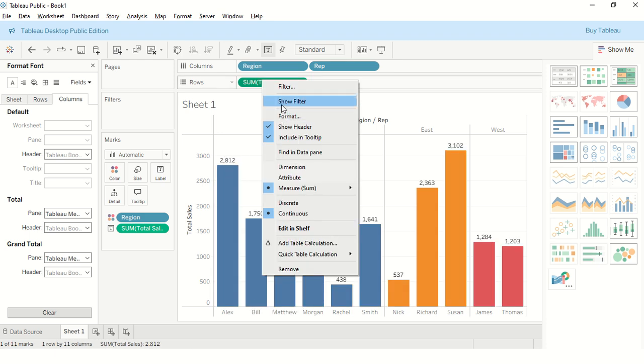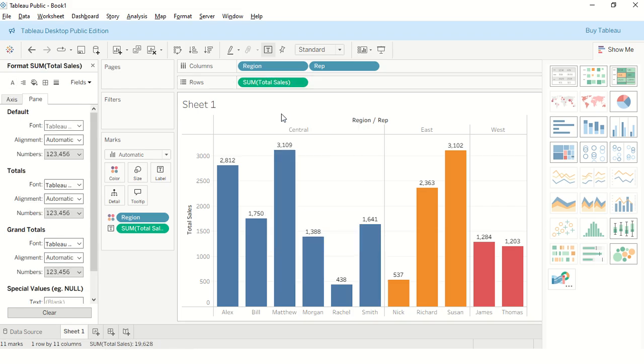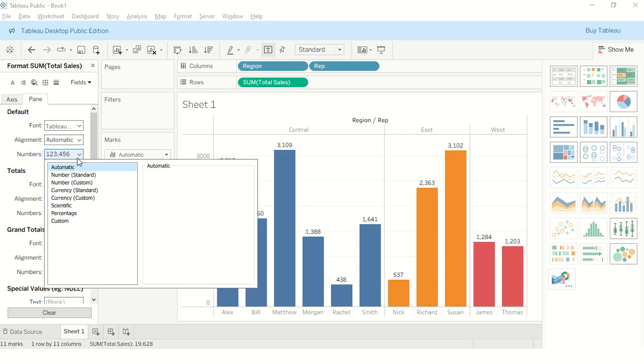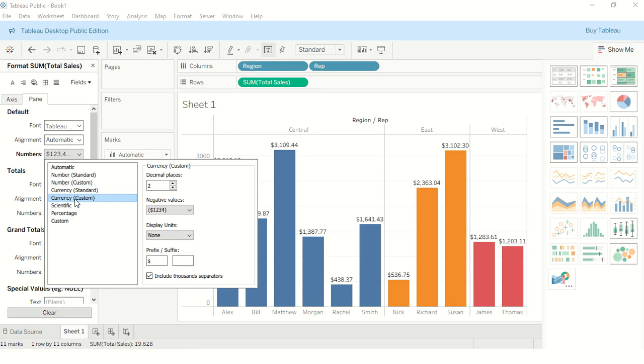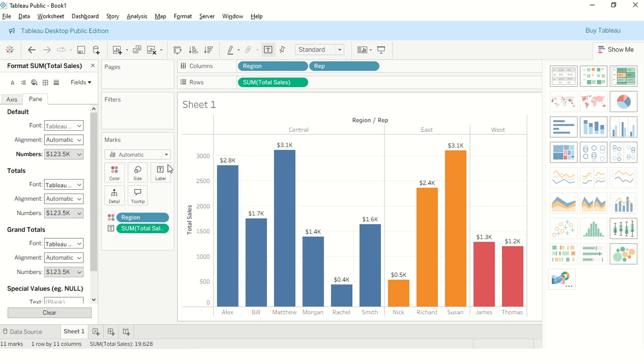So here we can format the data here on the total. Oh, this would be nice to do. So for numbers, let's make it currency. Great. Or custom. I think I want to do one decimal place. And I want to stay in the thousands. Yeah, that looks a lot better. I like the way that looks.